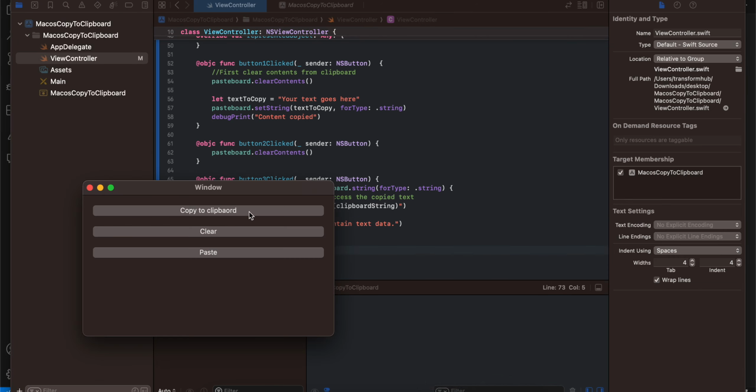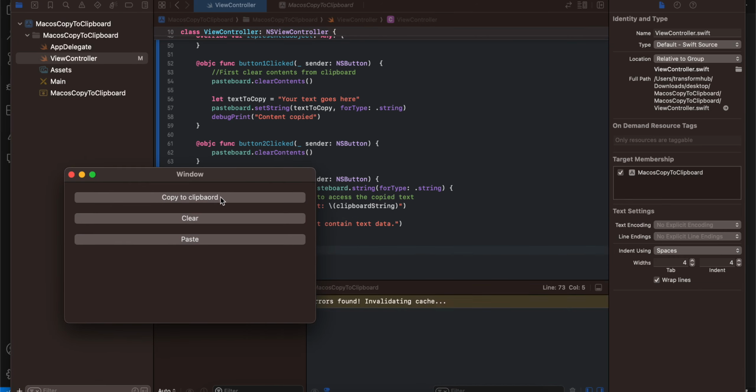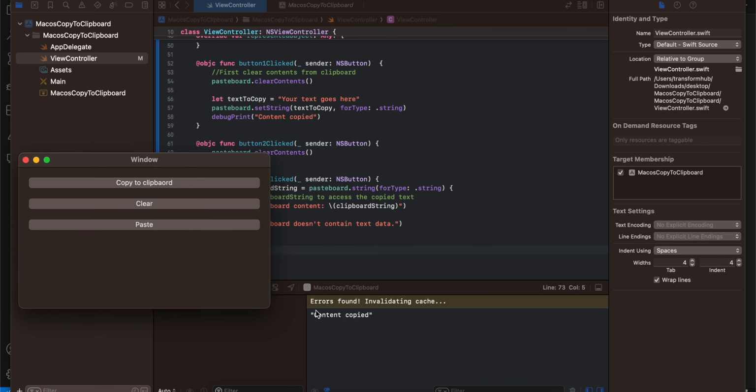So here is my application. First I will copy some content, and here you can see it is content copied. I'm not sure what this is, errors found invalidating cache, like this is for every macOS application which I built, so I think we can ignore it.